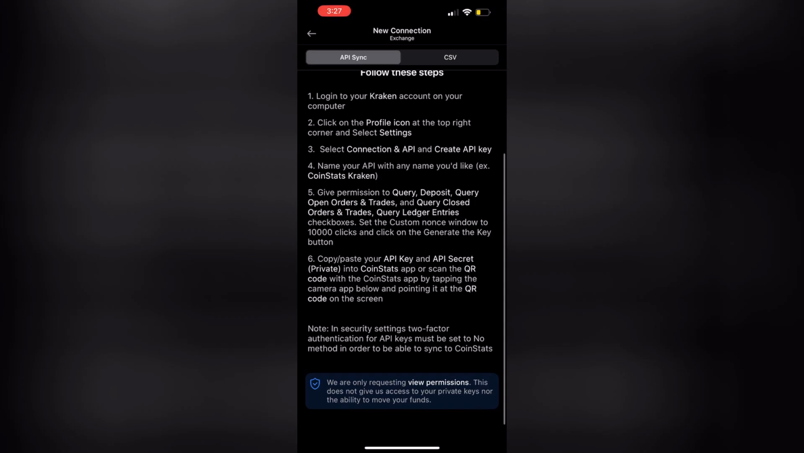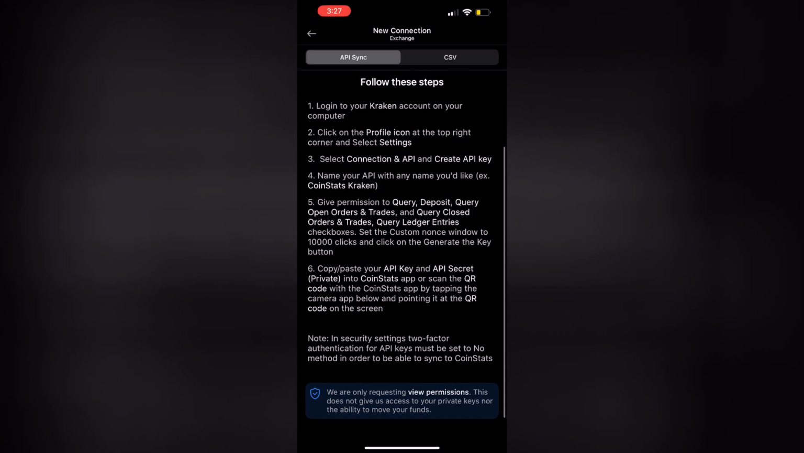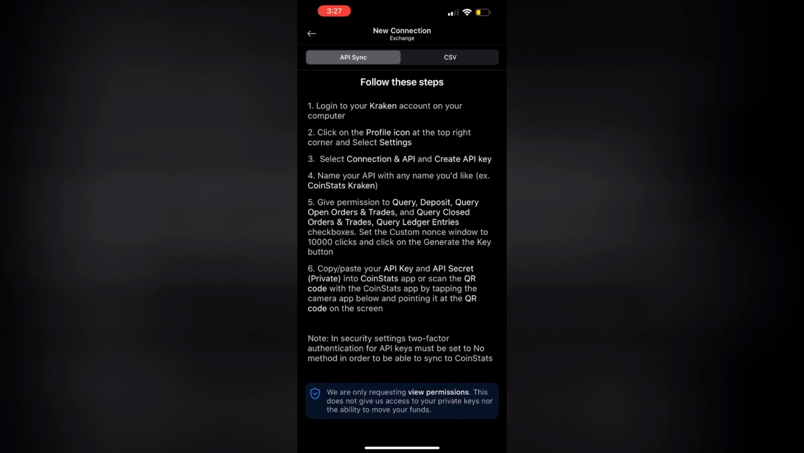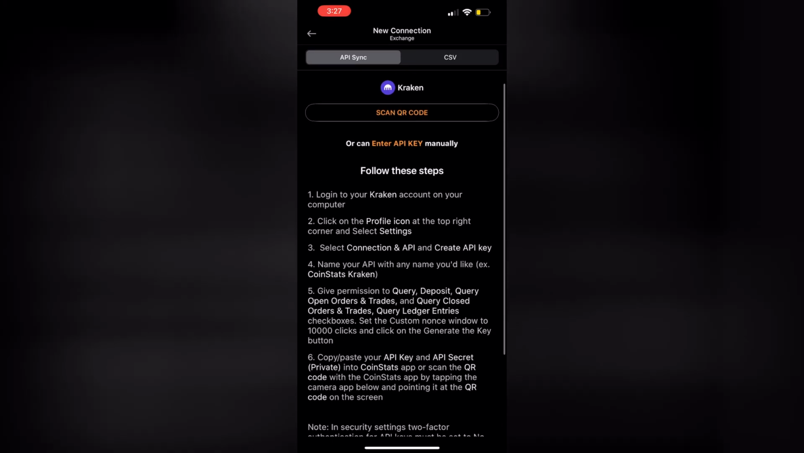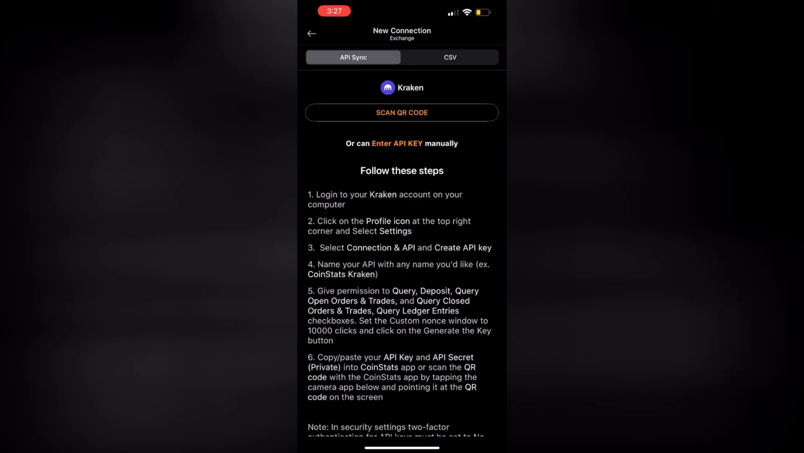The second option is to connect manually by logging into your Kraken account, clicking your profile icon, going to Settings, then Connections and API, and following the steps shown. Once completed, your Kraken account will be added to CoinStats.